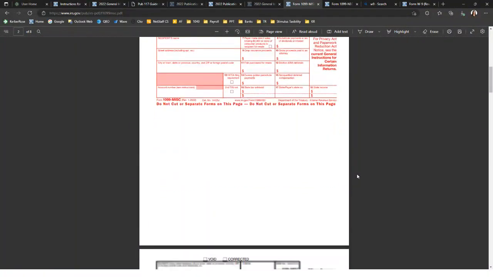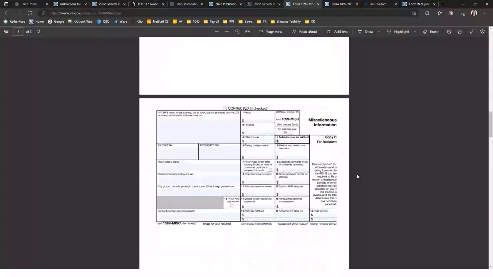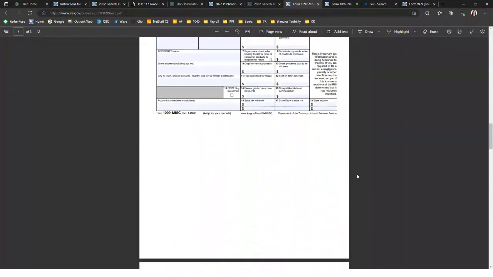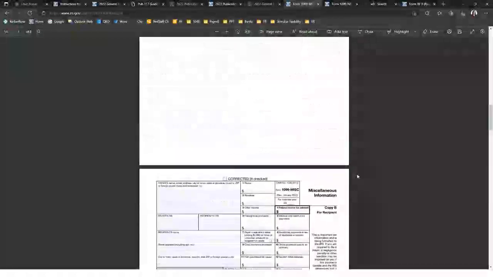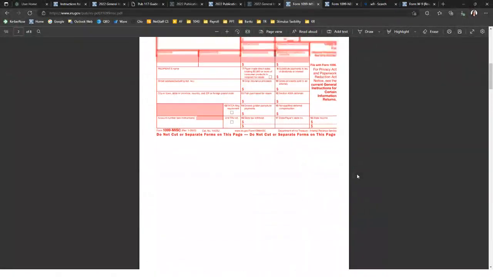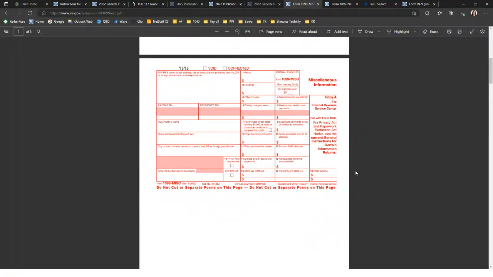But basically, you're going to have the dual copies. And this will be the same for 1099 NECs. You have the dual copies because there's reporting to various agencies. So copy A in this instance would be the copy you would send to the IRS.